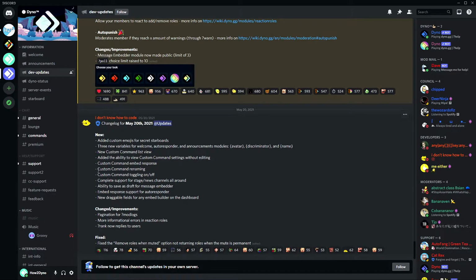Next up, you can finally rename custom commands. For those of you that have been trying to rename a custom command, the process before was to copy the command response and then delete that command and then add a new command with the new name. So now you can just go ahead and hit a button and rename the command. You can also toggle custom commands on or off within the dashboard.